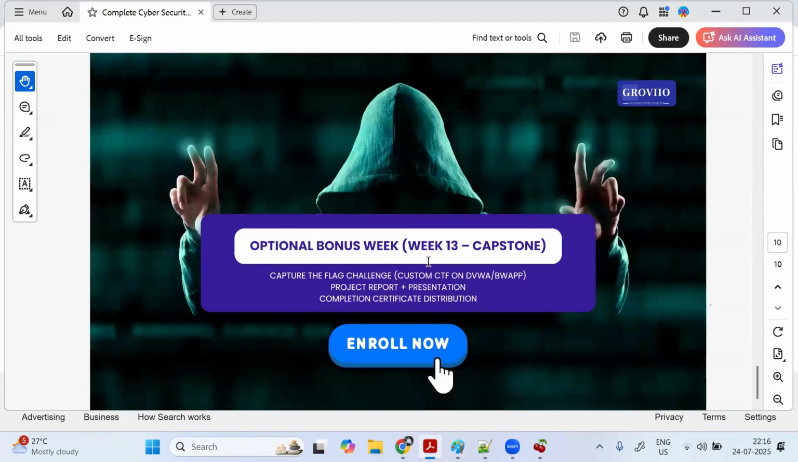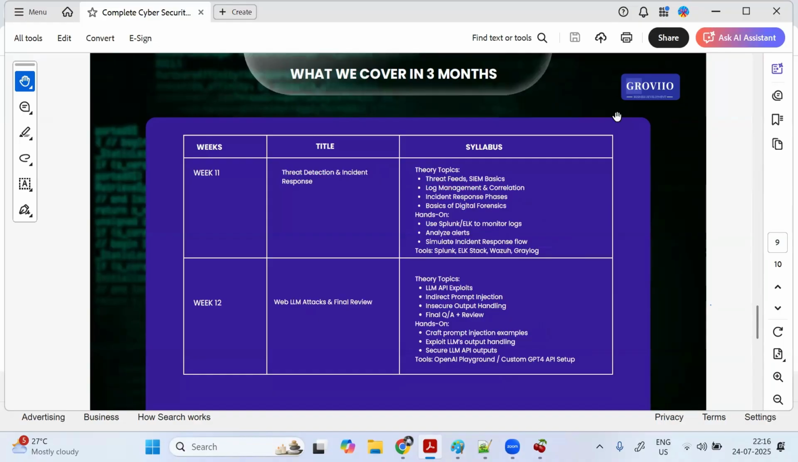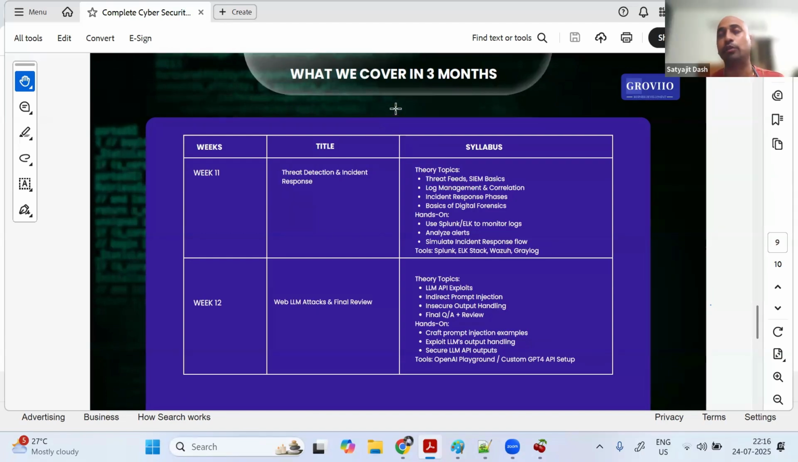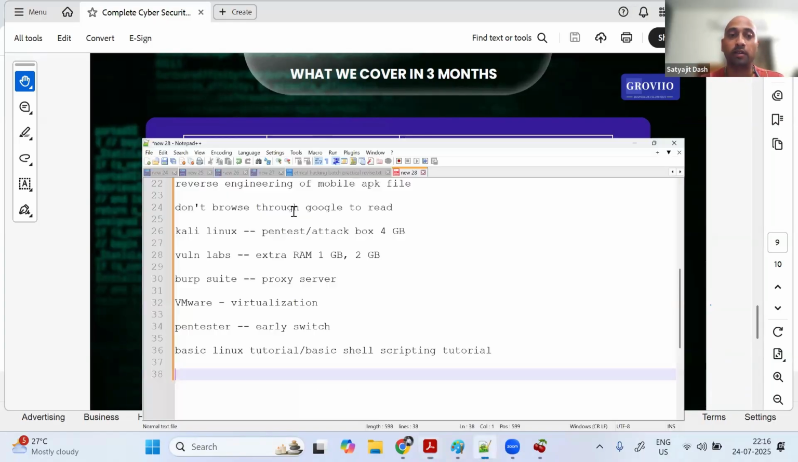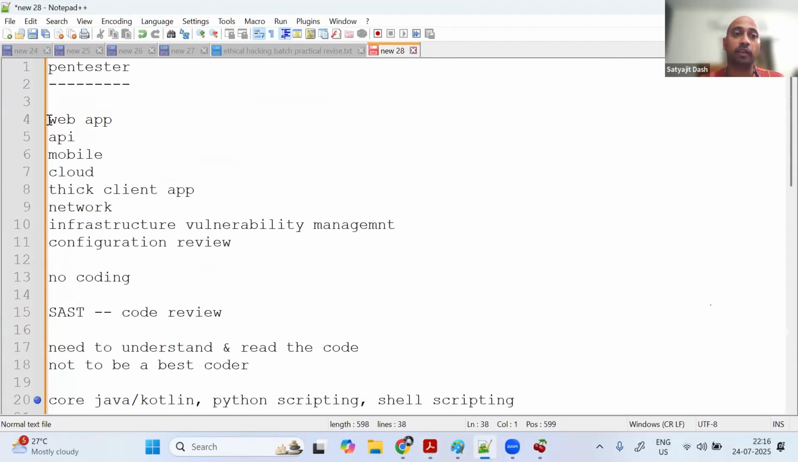I have a doubt. Can you differentiate VAPT and red teaming? What are the similarities? Are both the same? This is a good question. Red teaming is a bit more broad. Pen testing, as I showed you here, is where you have a target web application, API, or mobile app and you do the pen testing. If you have a network, you do network pen testing.